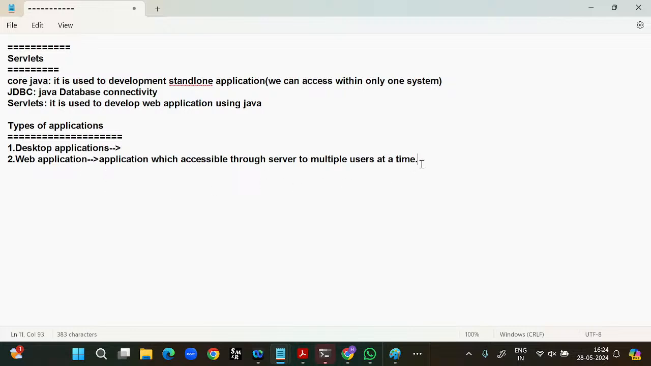There are a lot of examples. Flipkart is one example, Amazon is one example, and Snapdeal. All of these are examples of web applications.